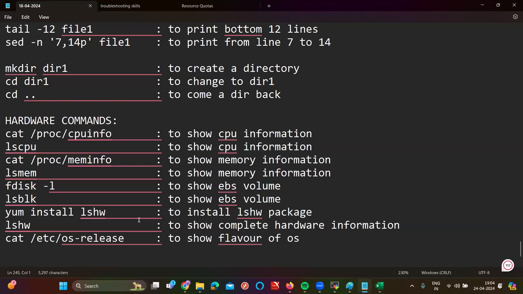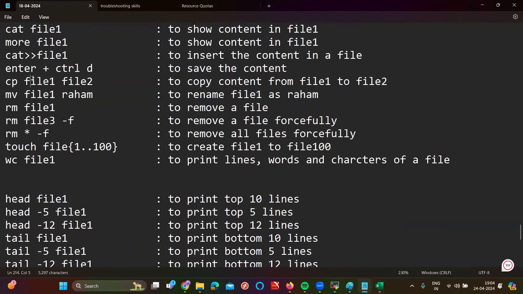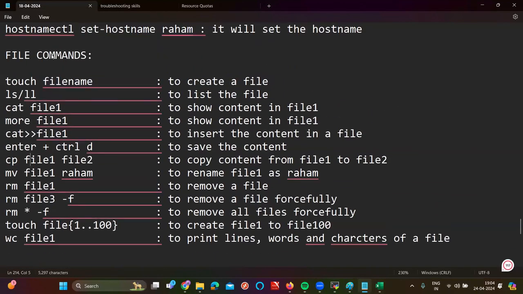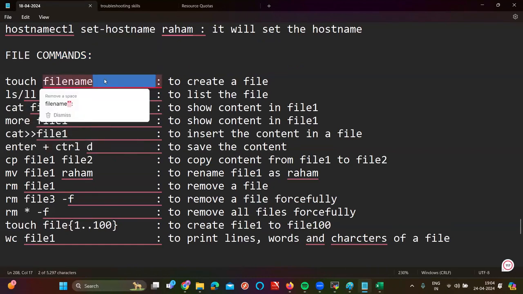Now here, I'm going to recap all the commands one more time for you. Then next we can go for the doubts and queries. So first of all, we started our class with the file commands today. Which command? What is the command to create the file?